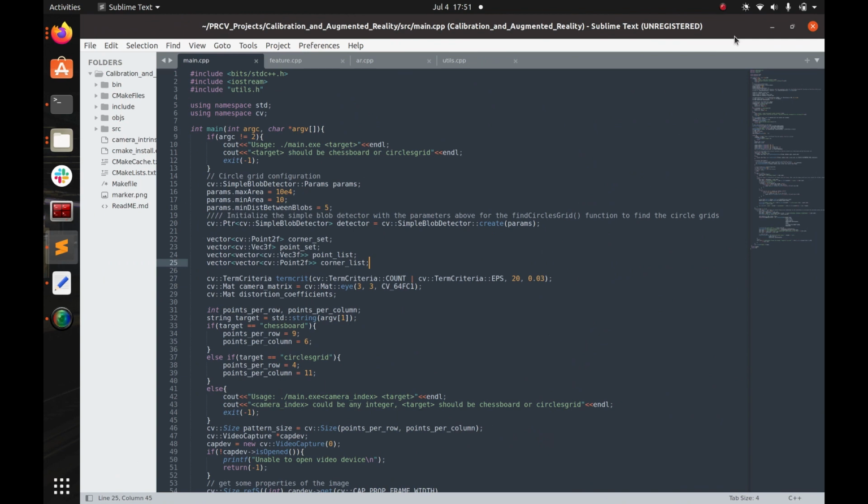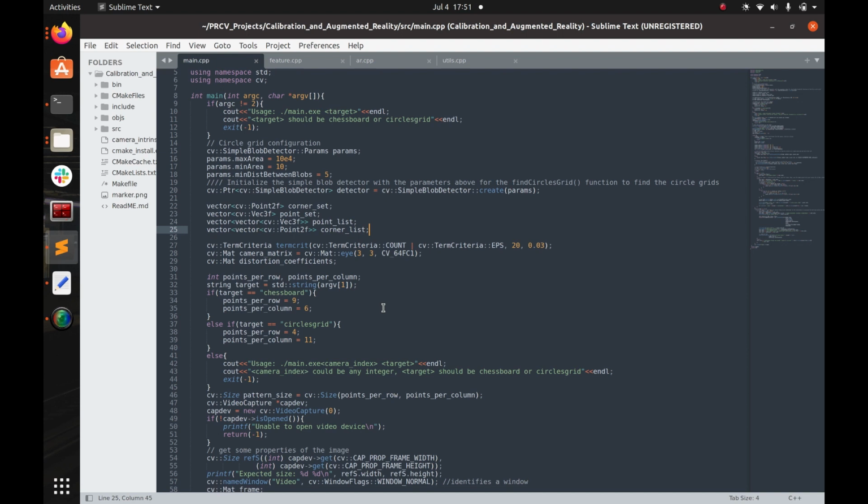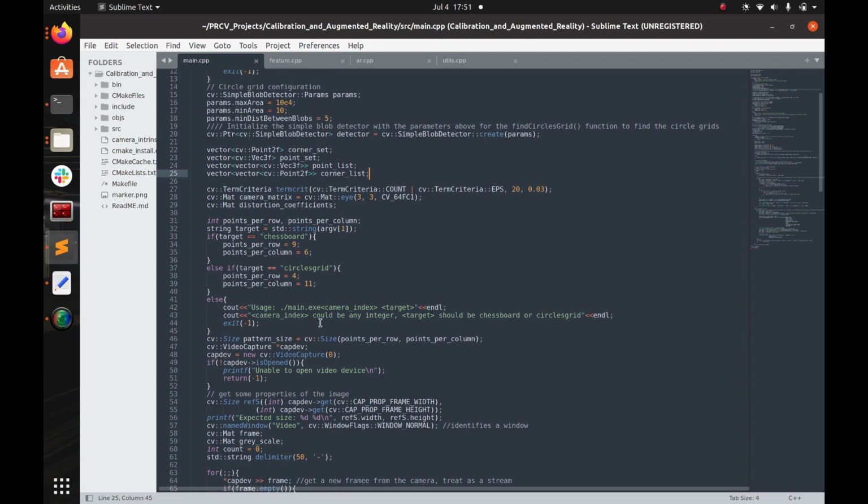Moving forward to the coding section, we first need to calibrate the camera. In order to calibrate the camera, the main function takes command line arguments. It checks if the correct number of arguments is provided and exits if not. After that, some variables and objects are declared for the camera calibration, such as the parameters for the board detection, a corner set and point set to store corner and point coordinates, and the camera matrix for intrinsic camera parameters. Then the program initializes a video capture object to read frames from the camera.